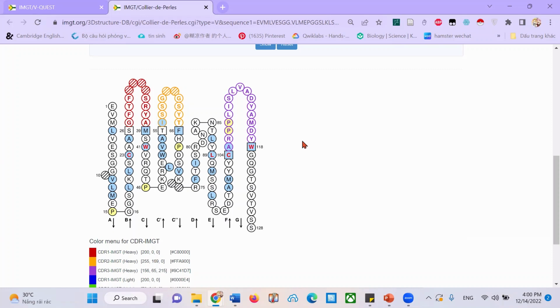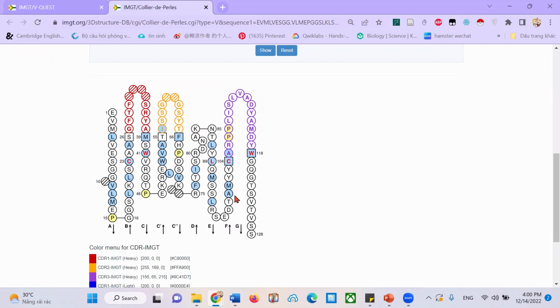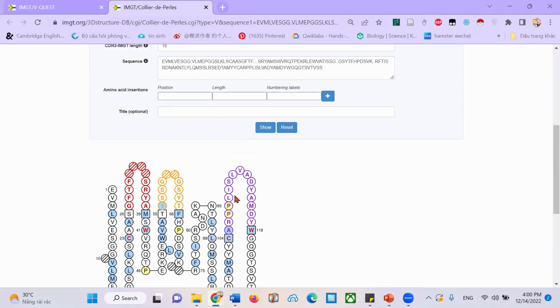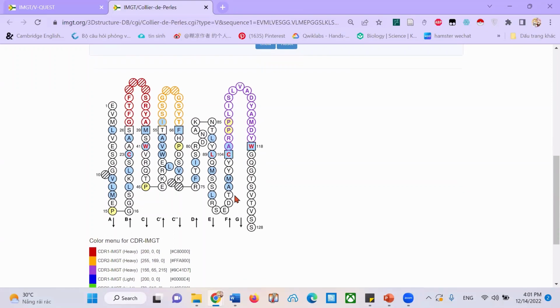You have 5 conserved amino acids. Are they placed at the right positions? Are the amino acids that you should be looking at? Is this a heavy chain or a light chain? And how can you decide which one is which? What are we looking at? From the Collier de Perles, you can give the answer. What are the 5 amino acids that are the conserved ones, please?